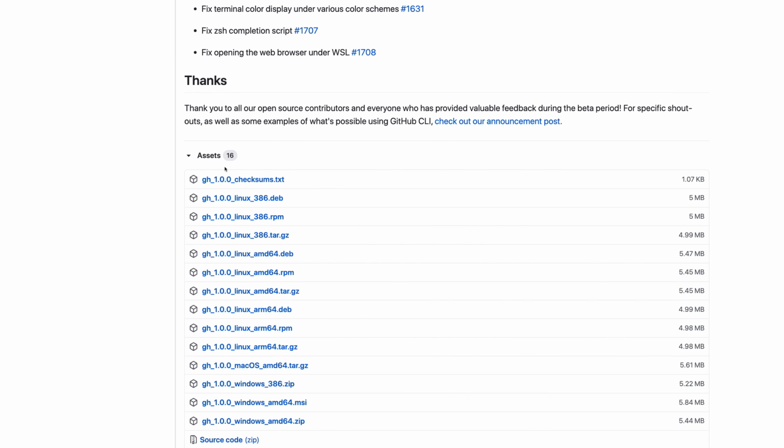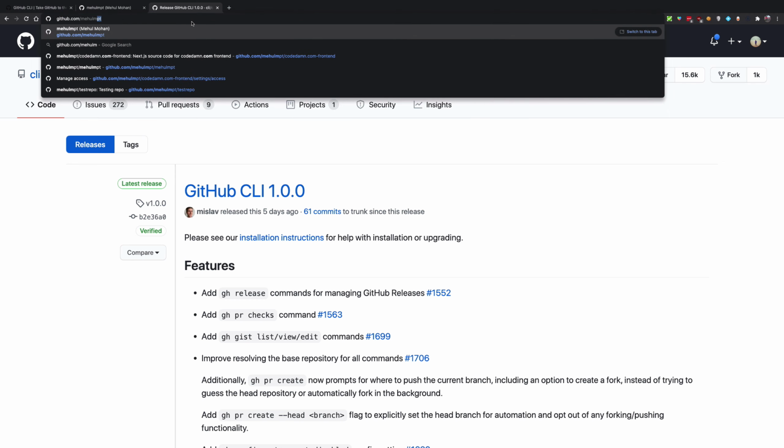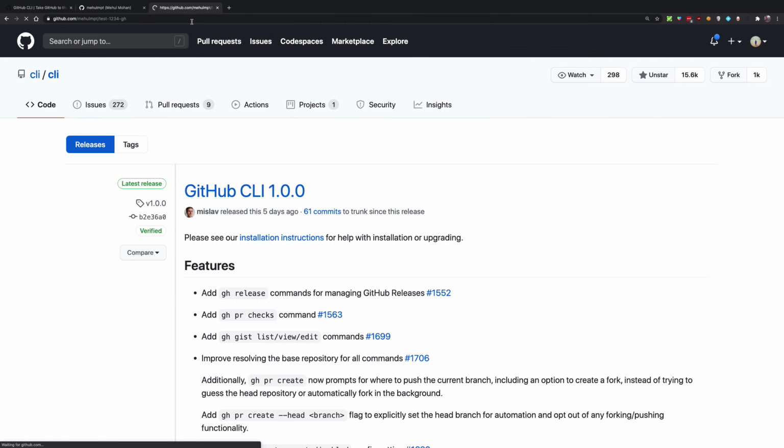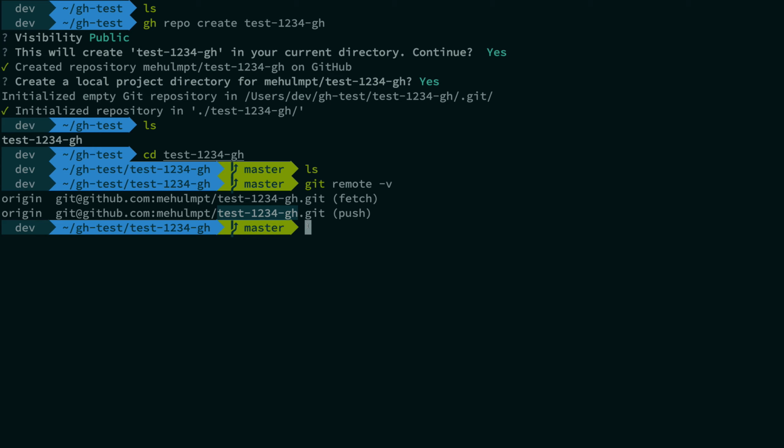If you go to the browser, what we're going to see is that if I go to github.com/mehul and this particular repository, you're going to see that we actually have a repository waiting for us to be initialized. So this is pretty cool. You can actually now create repositories directly from your terminal.